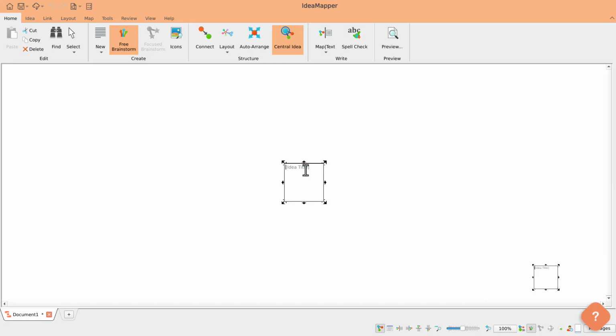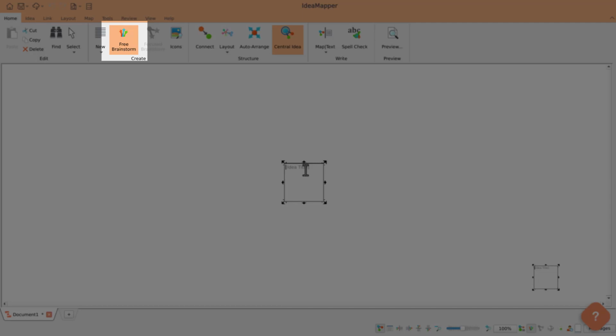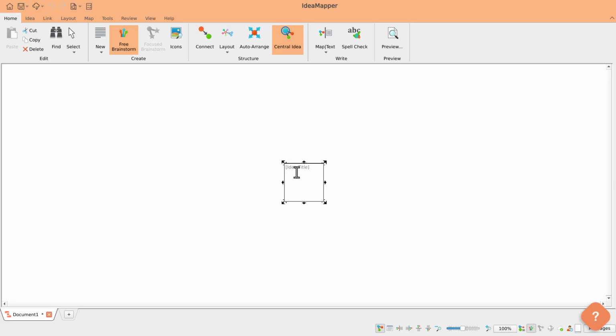As you can see, there is an empty idea in the map, and the program is in free brainstorming mode. The highlighted and pulsating button indicates free brainstorming mode is turned on. When the program is in this mode, you can quickly enter new ideas. Every time you hit the return button on your keyboard, another idea is created at a random position.